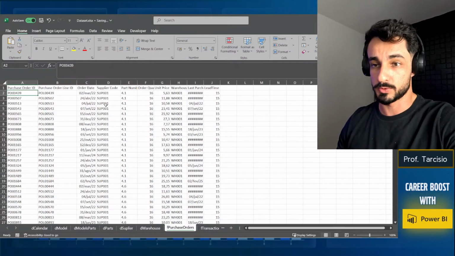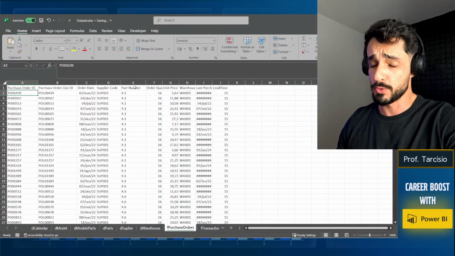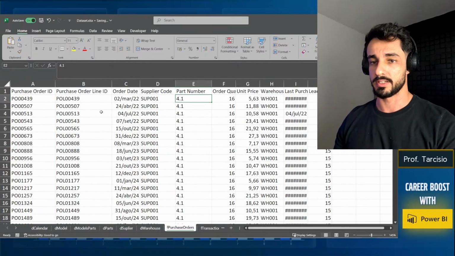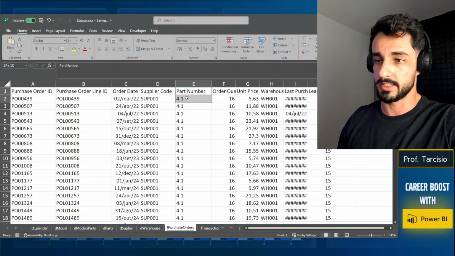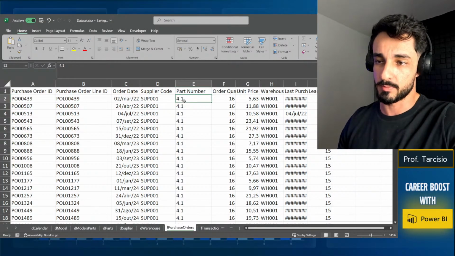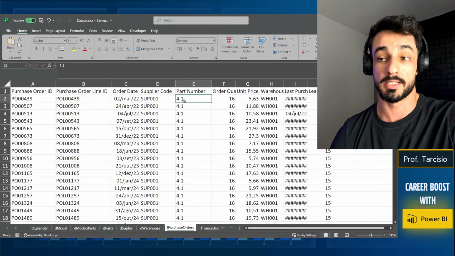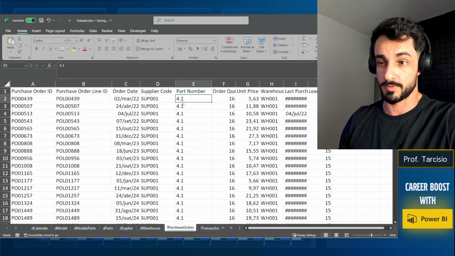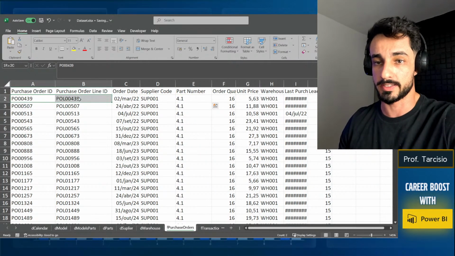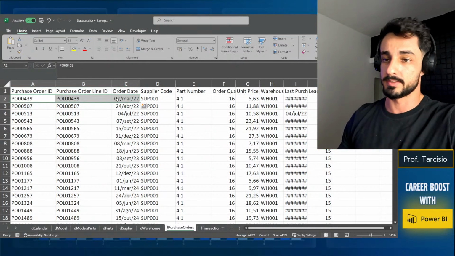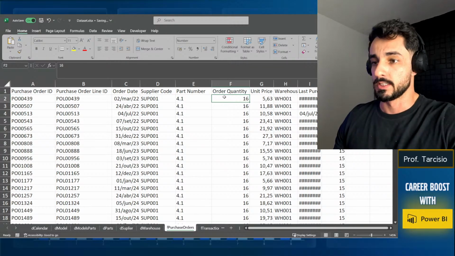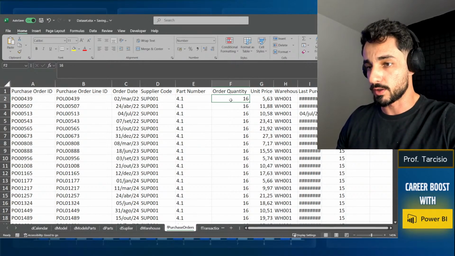We may have doubles because we may have different part numbers. So for example, here we are detailing just one part number in the part number column, but if I have more parts in this purchase order, I will see this doubled. This purchase order ID will be repeated in other rows as well. Okay, this may happen. And we have here the order quantity.